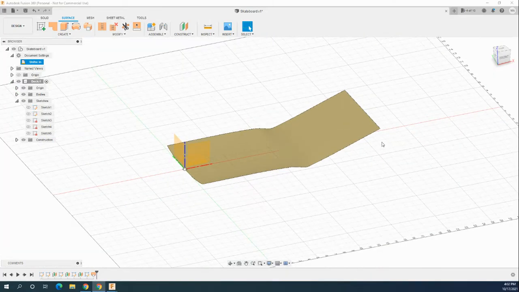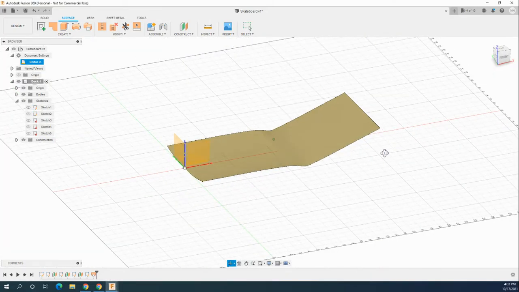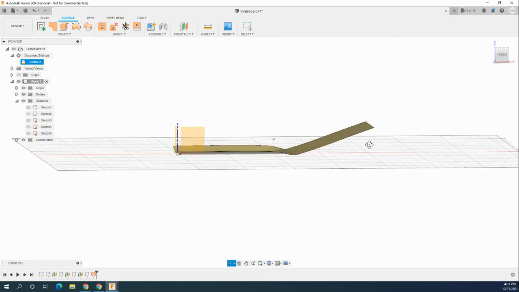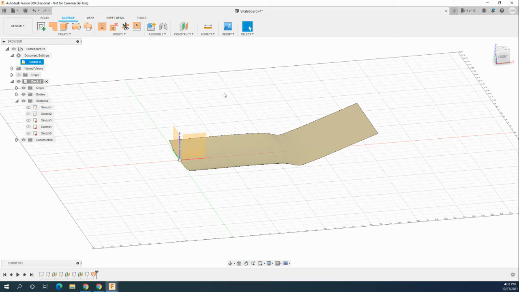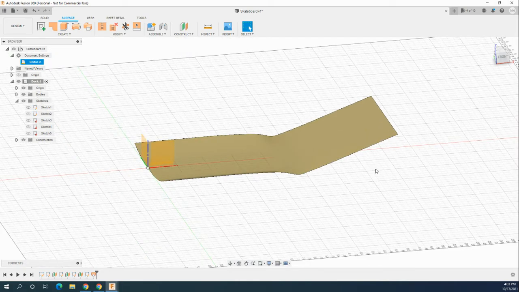All right, so now that we've got half of the profile of the skateboard that we want, we're going to mirror this to the other side, assuming that the tail and the nose are the same. We're going to make that assumption here. Nothing fancy, I guess, in this skateboard.